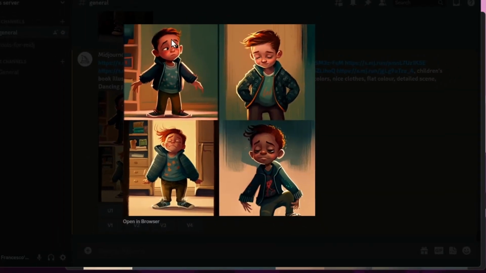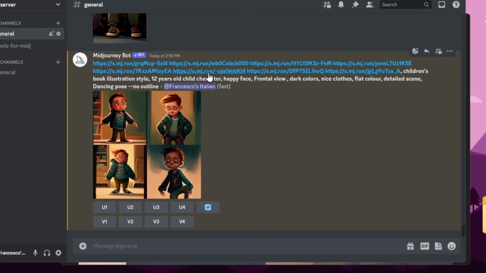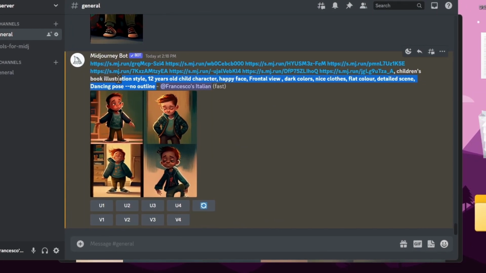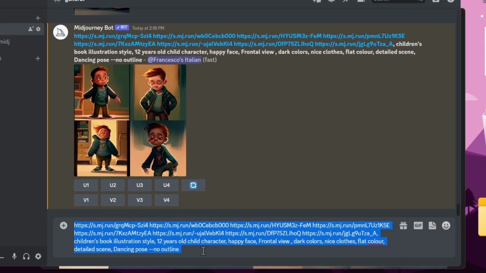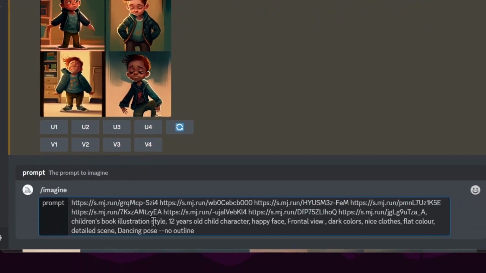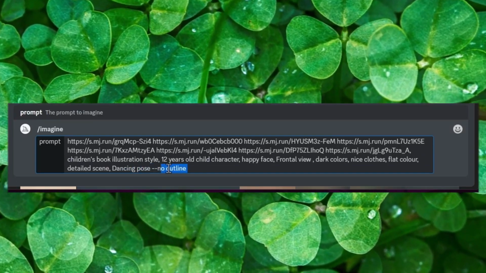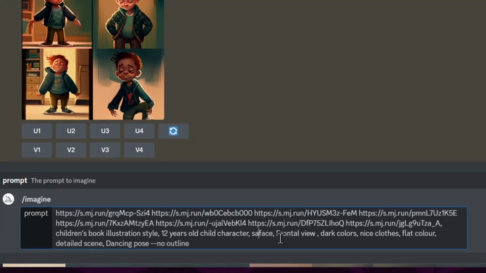Now you can simply copy from here the position that you want to use in your illustration, and then you can simply copy this prompt and make sure you now change the position. So now instead of saying happy, here you can write sad face. You can change the age. Maybe you want now old.